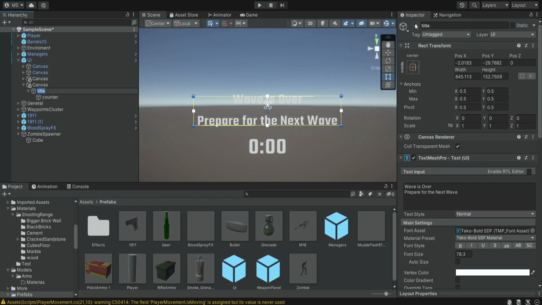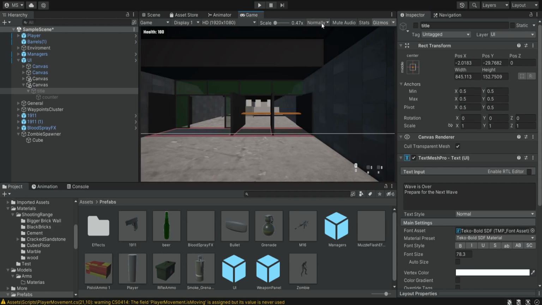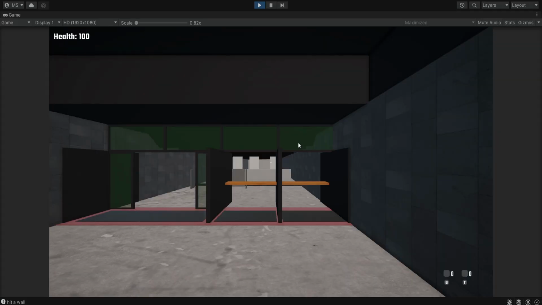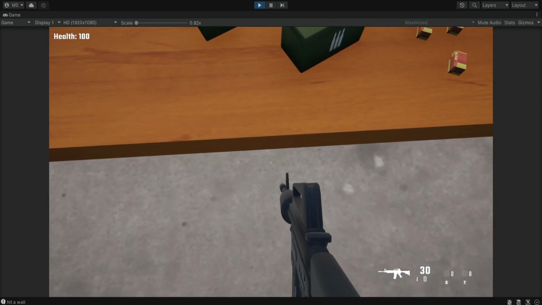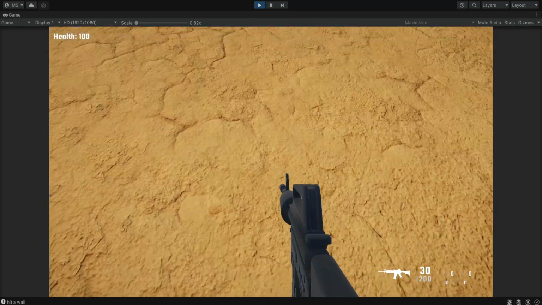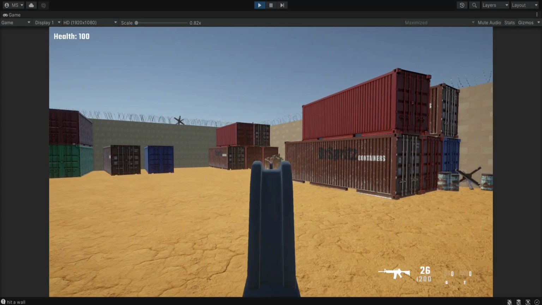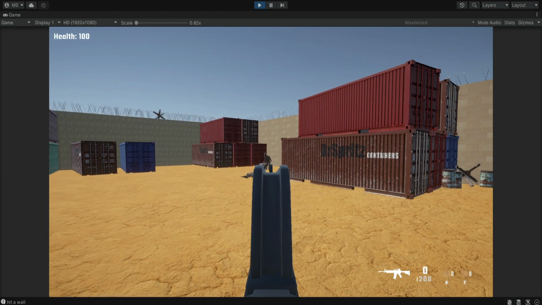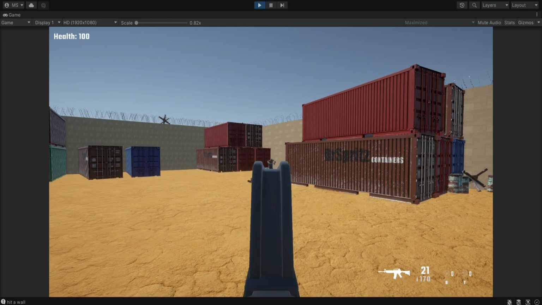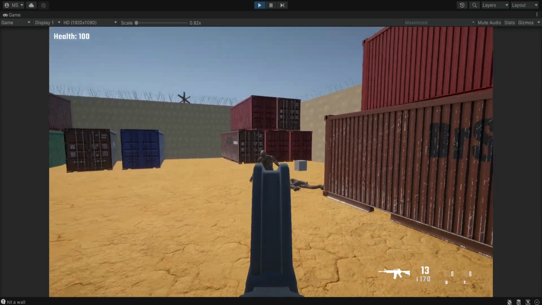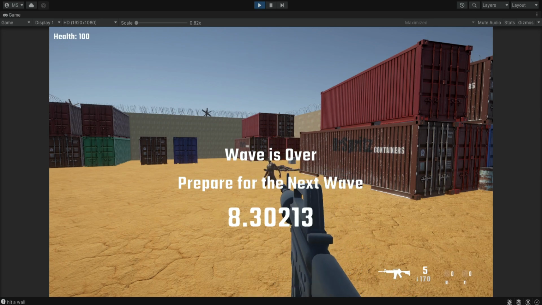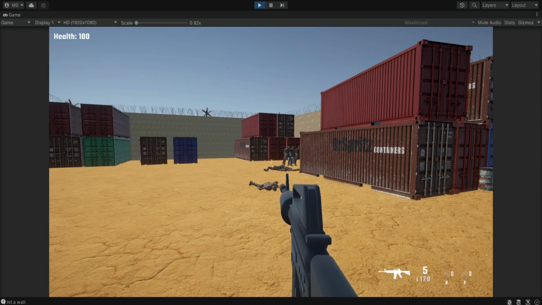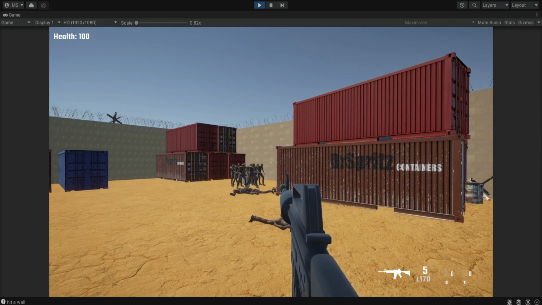So now we're going to disable this and we are going to start the game and we're going to see how it looks. So now let's pick up a weapon, let's pick up some ammo, and let's go kill these zombies. Now you can see that the UI is shown. Of course, the counter doesn't look good, but we're going to change this. And now when the counter is reaching 0, we're going to get more zombies, and this time we're going to get 10 zombies.